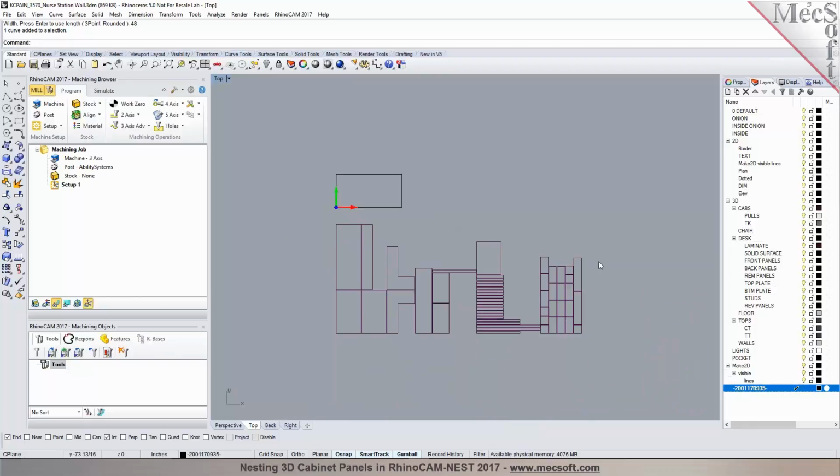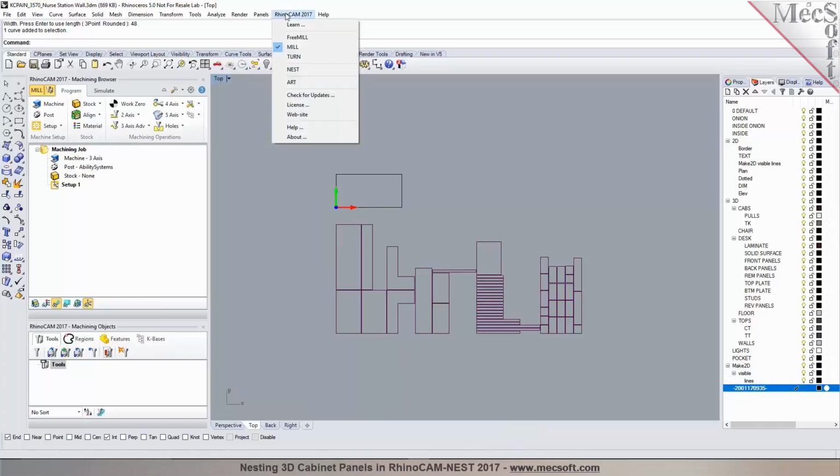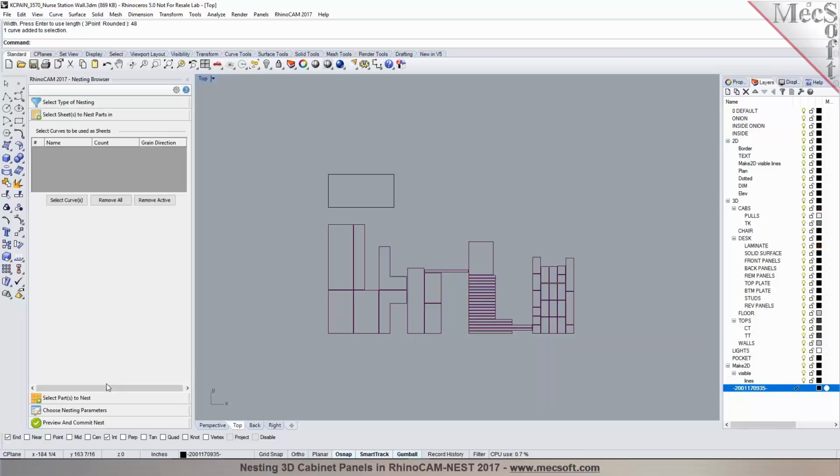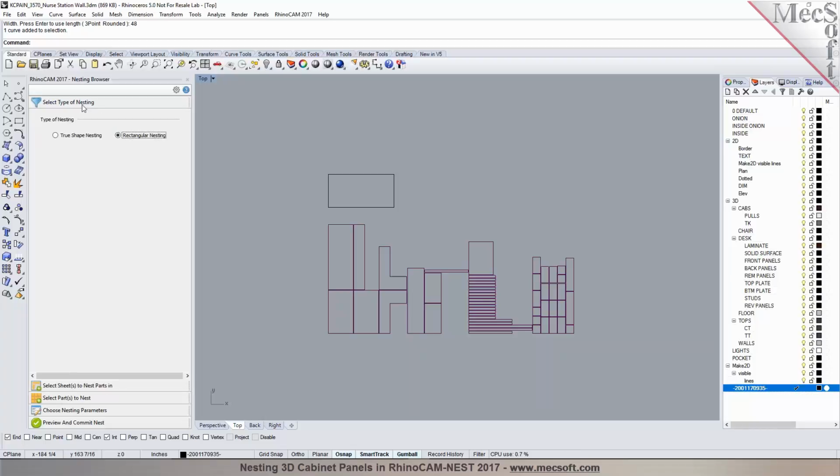Now, we would like to nest these parts into the sheet. So we would want to go into the nesting module. You go to RhinoCAM and then pick nest. We have true shape and rectangular nesting options available. Now, typically for cabinet work, panel work, you would want to do a rectangular nest. We use true shape nesting just to be able to fit more parts. Makes sense. So I'm going to pick true shape as you recommended.